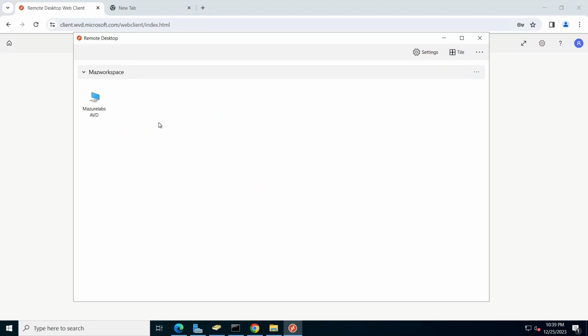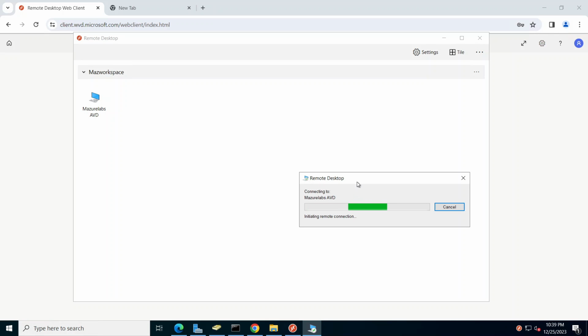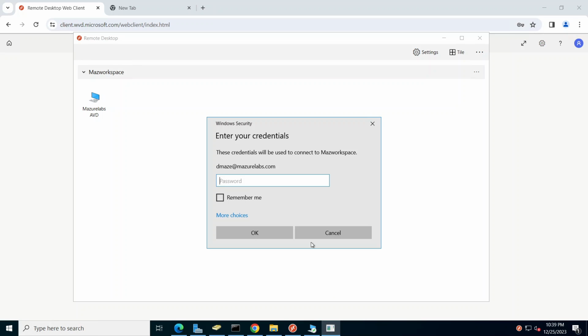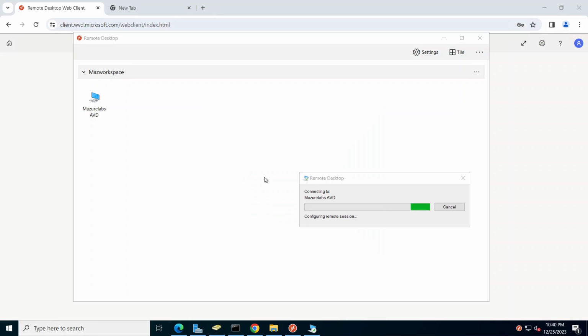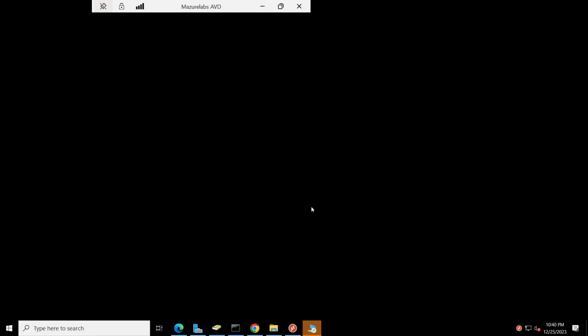Okay, as you can see, we have the remote desktop. If we double click it and log in, we already logged in, but we need to enter the password again to log into remote desktop. So we're going to go ahead and do that. And here we are, logged in. This is our virtual desktop. It's going to take some time to log in because this is our first time logging in.